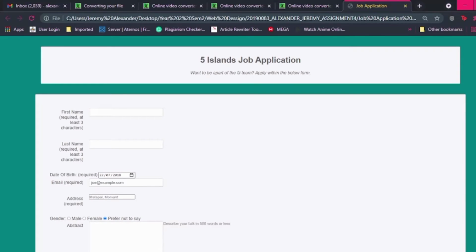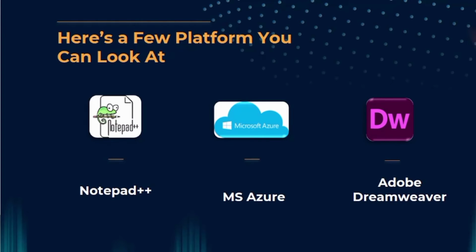There are many coding applications which facilitate you in coding websites. Some of them are Notepad++, Microsoft Azure, and Adobe Dreamweaver, all of which possess the same level of functionality, but personally I would recommend using Adobe Dreamweaver as the best suited platform for beginners.